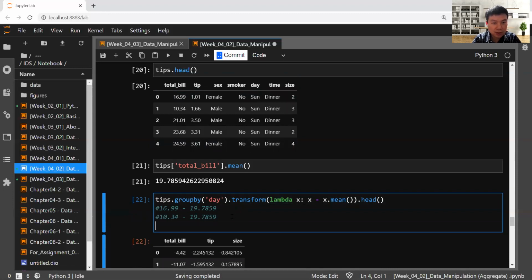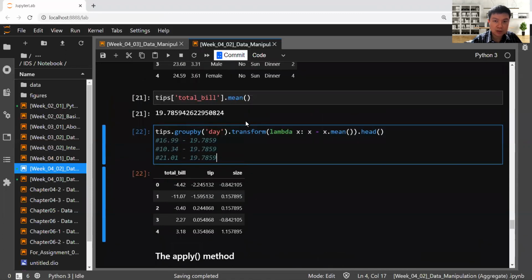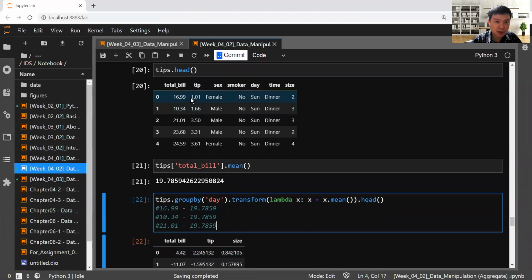Oh, this one is already being sorted. Okay, and I guess 21 minus 0.01 minus 19.7859, and so on. So I guess this one has been sorted according to this group by, and it's not sorted. Let's see the tip. Okay, tip is minus 1.01. Okay, we are having this.